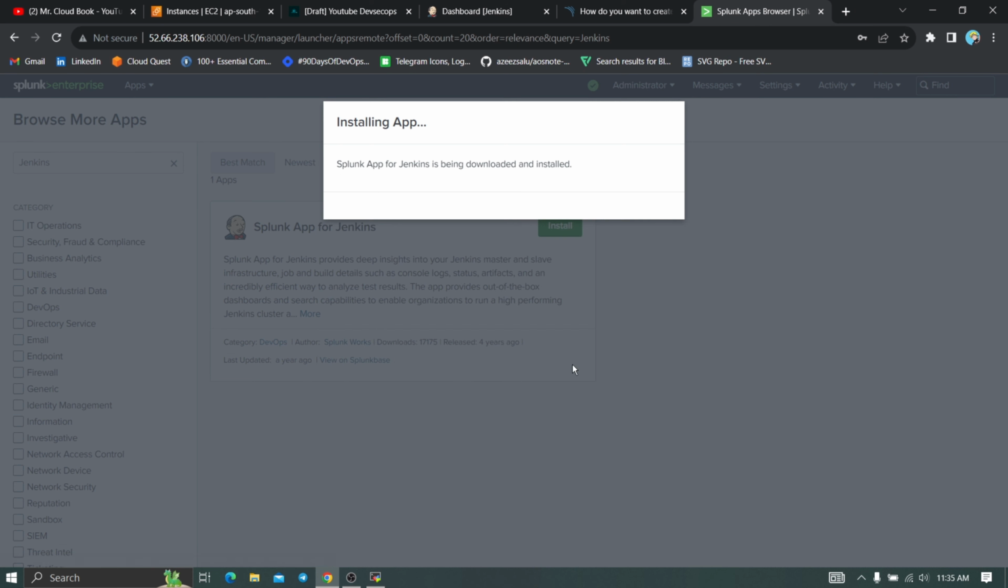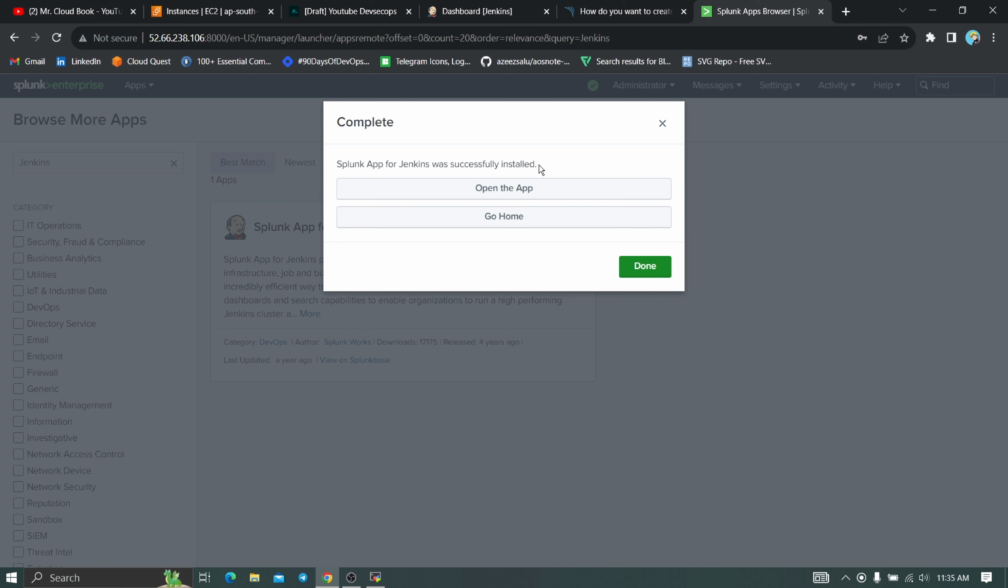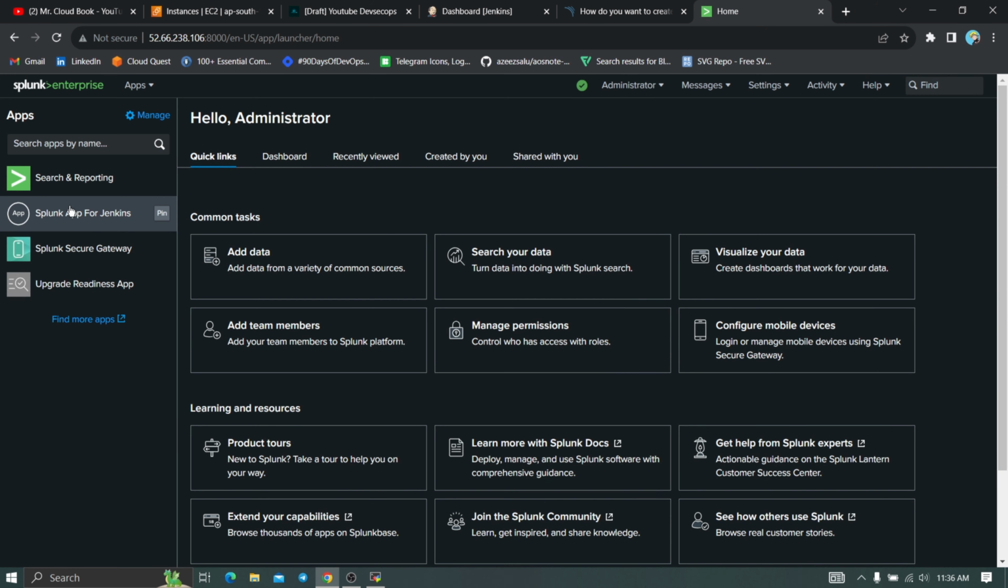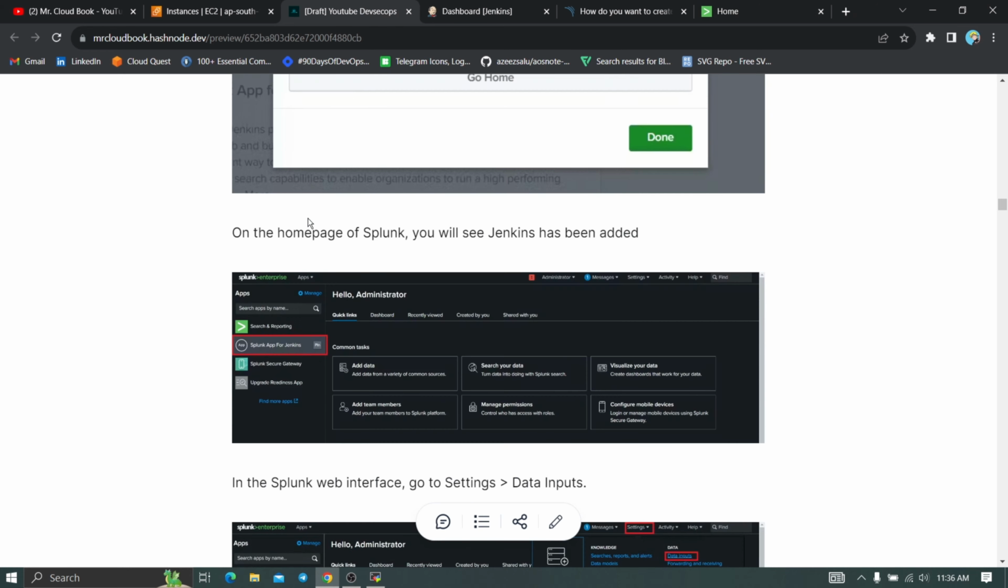Agree and install, and you can see our app is installing now. If you don't have an account, our Splunk app won't run. That's why watch the whole video that I made on Splunk. Go back home. You can see now the Splunk app for Jenkins is installed on our Splunk dashboard. So let's go back here, and this is done.